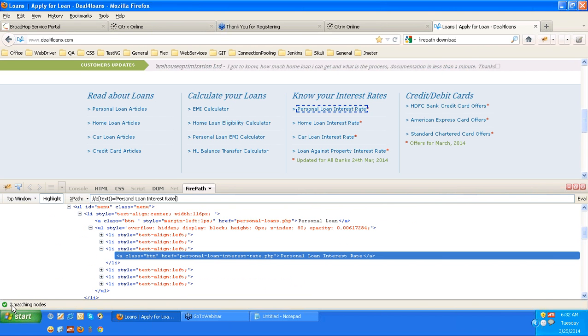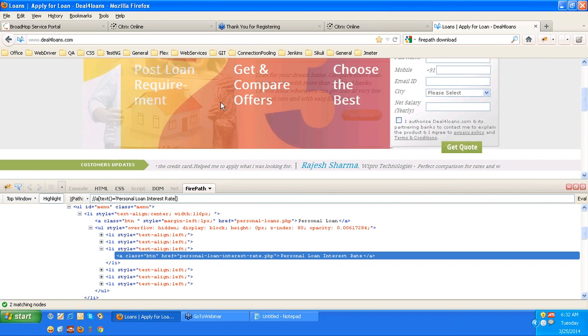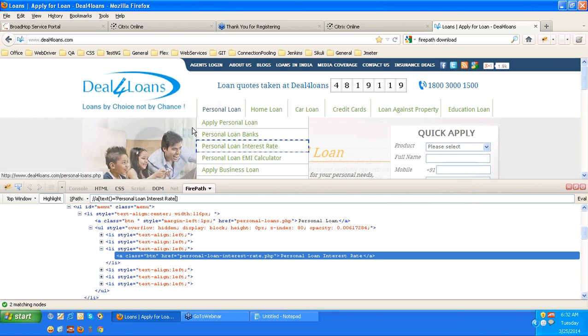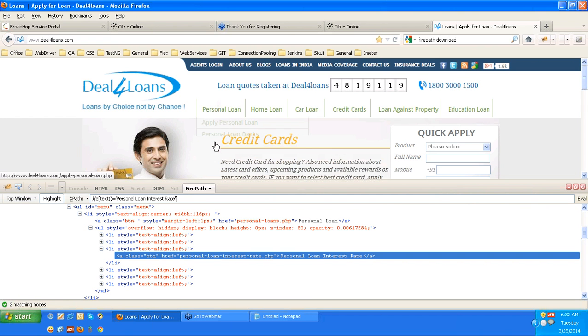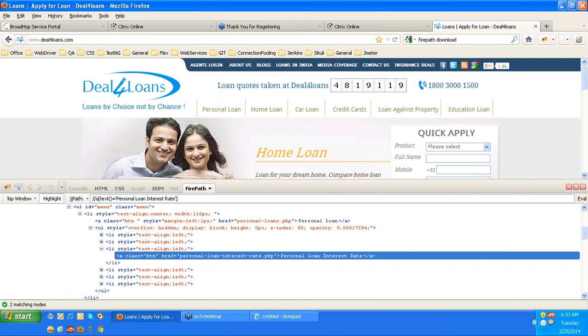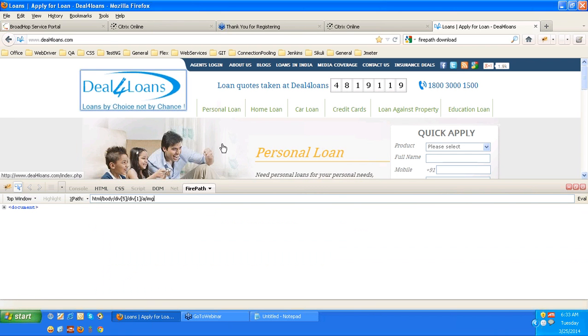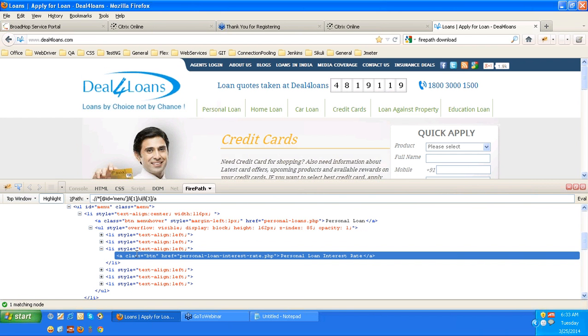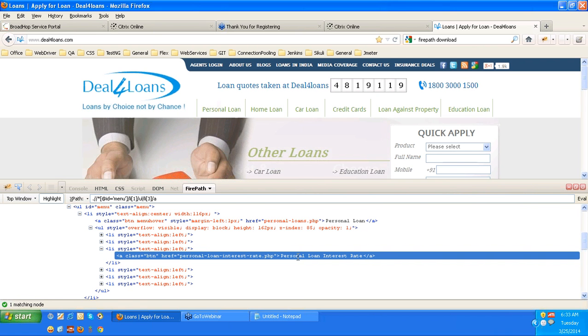Why two elements? What are those two elements? One element is available over here called personal loan interest rate, which is getting highlighted with the blue color region. In the same way, when I mouse over on personal loan, there is one more element called personal loan interest rate available. So those two elements have the same properties, href as well as personal loan interest rate.